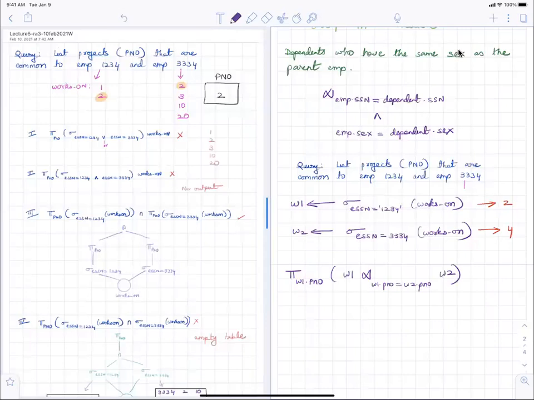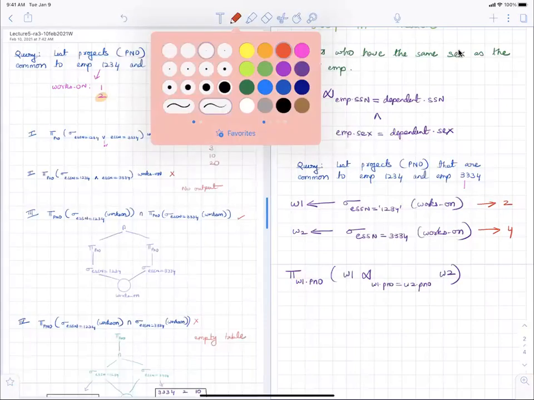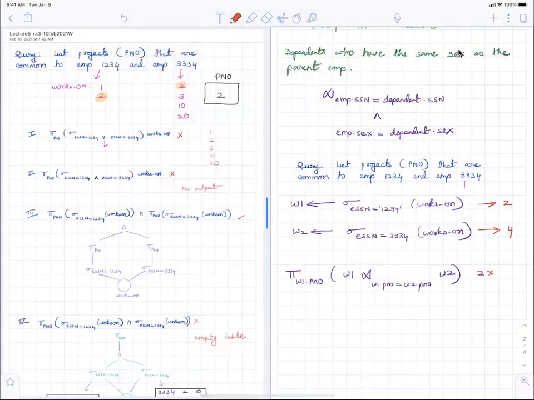in this case, since W1 has 2 rows and W2 has 4 rows, there are 8 rows in the cross product, because a join is really a cross product followed by the select part of it. And then from there you select. So you have a total of 8 rows out here.